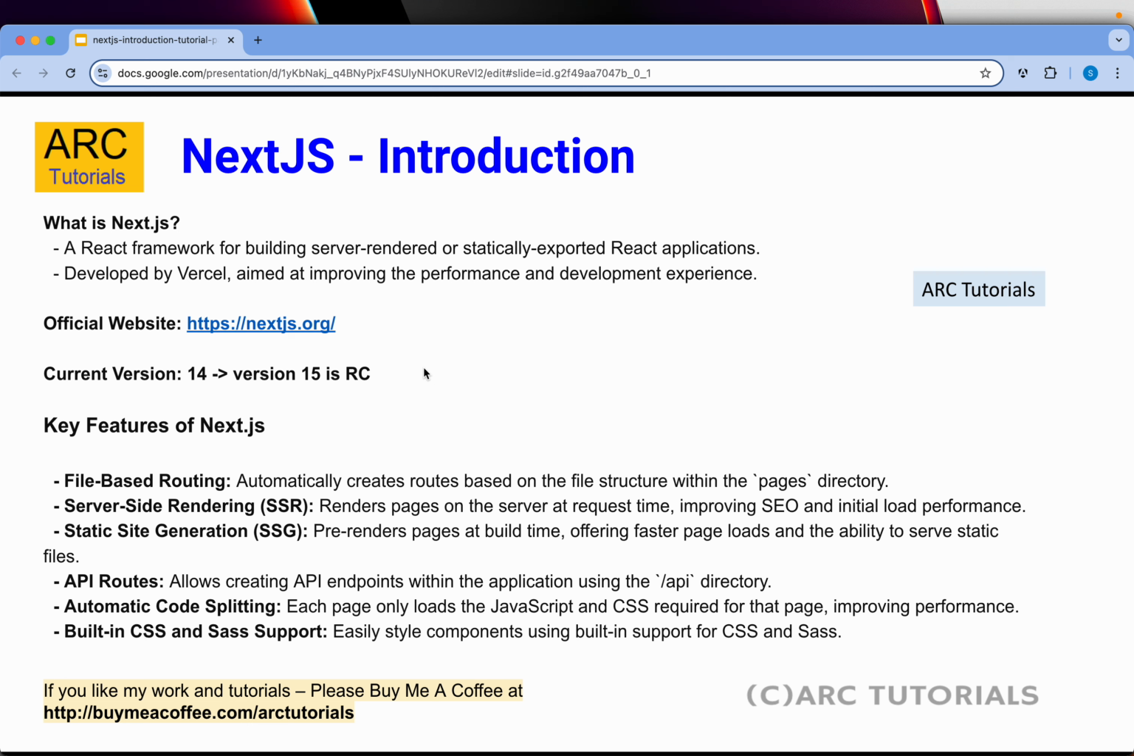Key features of Next.js: we have the file-based routing, right? So automatically Next.js will create routes based on the file structure within the pages directory. Again, this is something that has changed from the previous versions of Next.js. So we'll see as we go along. I'll show you the differences as well. But understand that you can create just the file names and the hierarchy, and the routes will be automatically configured.